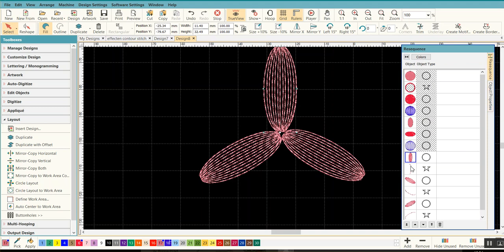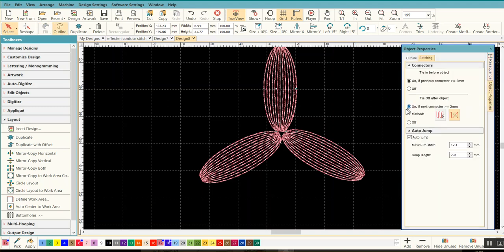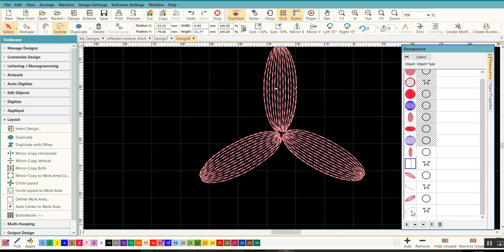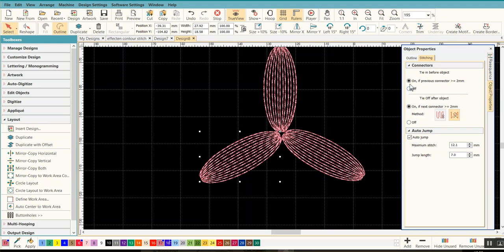Go to the sequence, click on this one, go to Object Property, and here I will put tie off first, the first stitch that it made, and I will put tie off also at the end of that stitch. So go to the sequence and do the same for all of them. But the last one, of course, is different because go to Object Properties. This one you can turn off, but this one you want to turn on because you want it to end it.